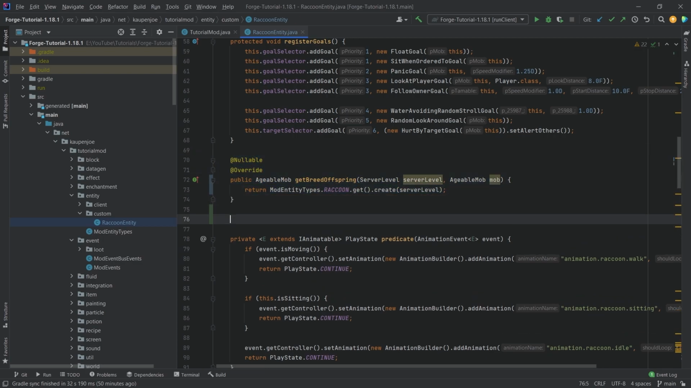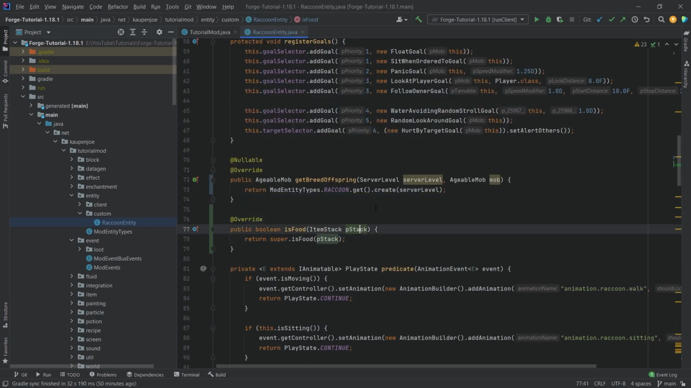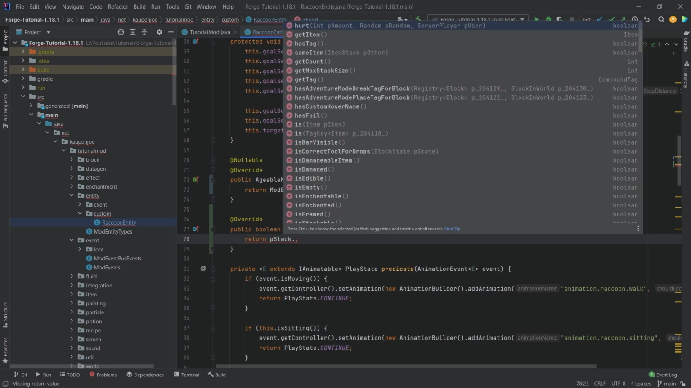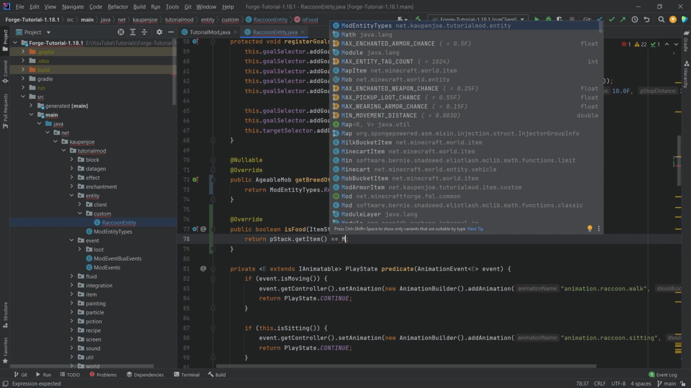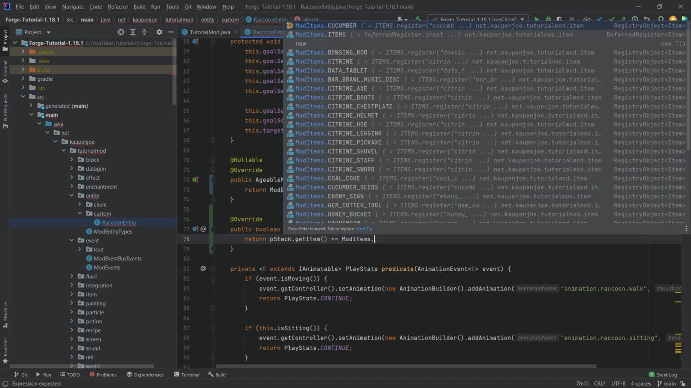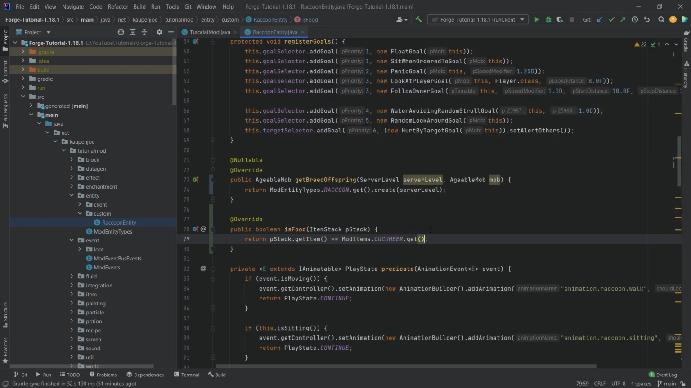We still need to override another method, and that is the isFood method. This one determines whether or not the food passed in right here is an item with which you can breed this particular entity. So what we want to do is pStack.getItem equals equals ModItems.CUCUMBER.get. The general idea is that I want to be able to right-click the raccoon entity with a cucumber, and then it should be in love mode, basically. That's the general idea here.